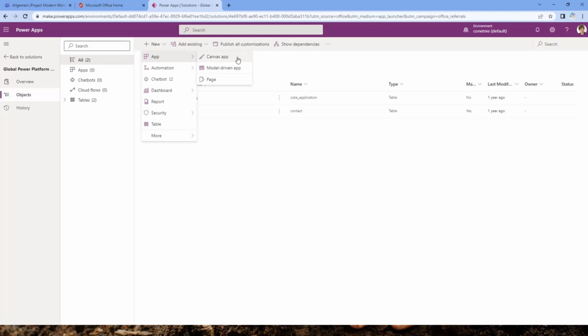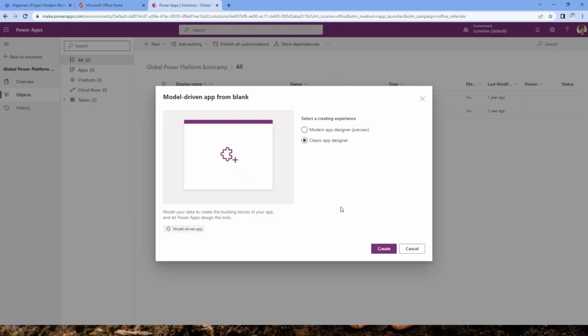So a Canvas app is dedicated to have a really flexible layout. Maybe you want to build an app which has a special start screen and so on, and you're thinking about the data and the data connectors in the second step. And if you want to build an app which is based on a business process where the data is the most important, and you don't need a really flexible layout, then a model-driven app will be the better option. So I'm going with the model-driven app.